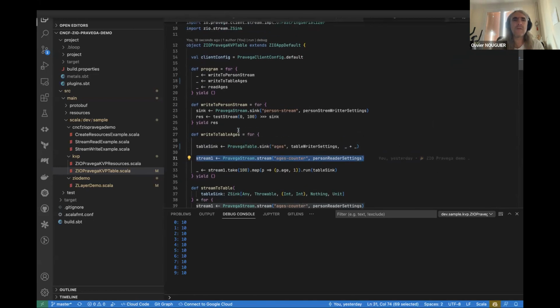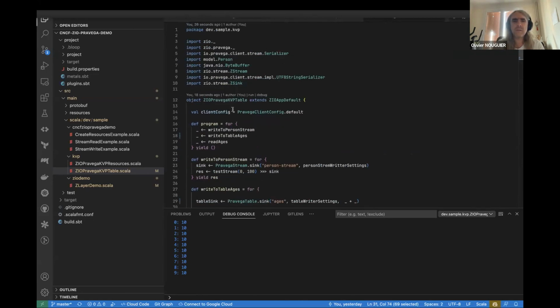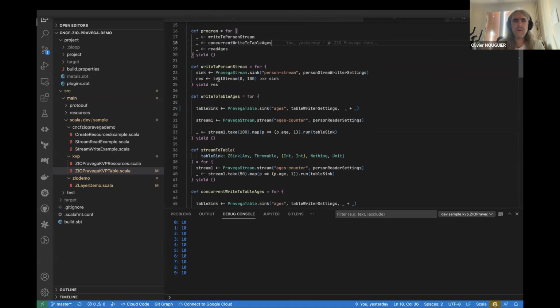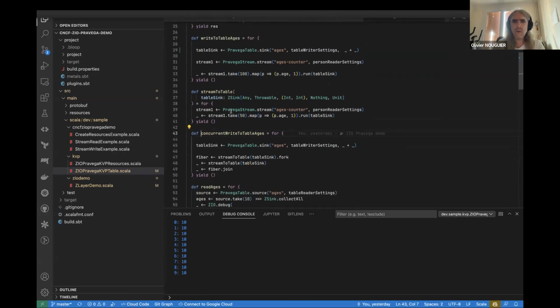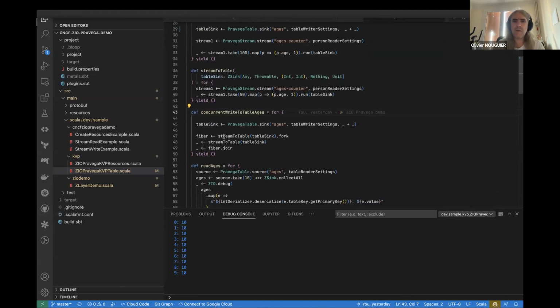And what is funny is that now, if I want to write concurrently, what I have to do is this. I have another IO, with the same sync to write to the table, and this time I will make two streams. In fact, I've extracted the method to build the stream, take only 50 persons and push them to the sync. So one stream writing to the sink and another stream writing to the sink.